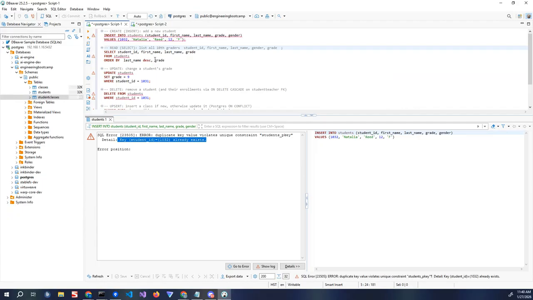So go ahead. I'll leave the code up on the screen and go ahead and type some queries, get comfortable with it, do an insert, select, update, and delete, please.